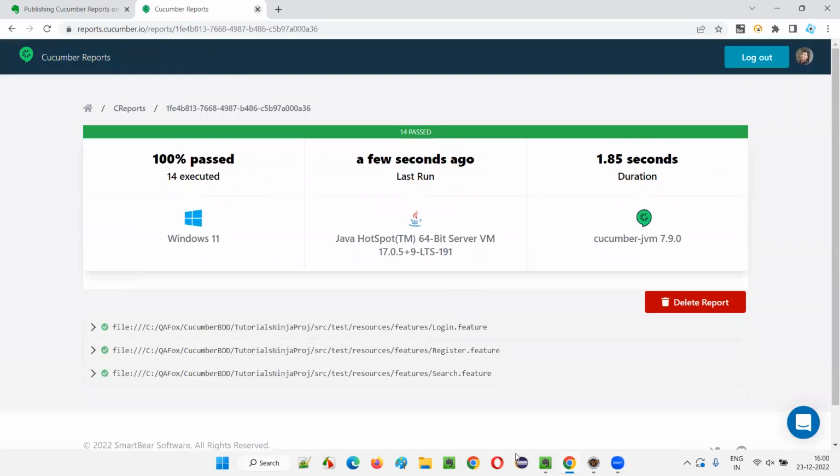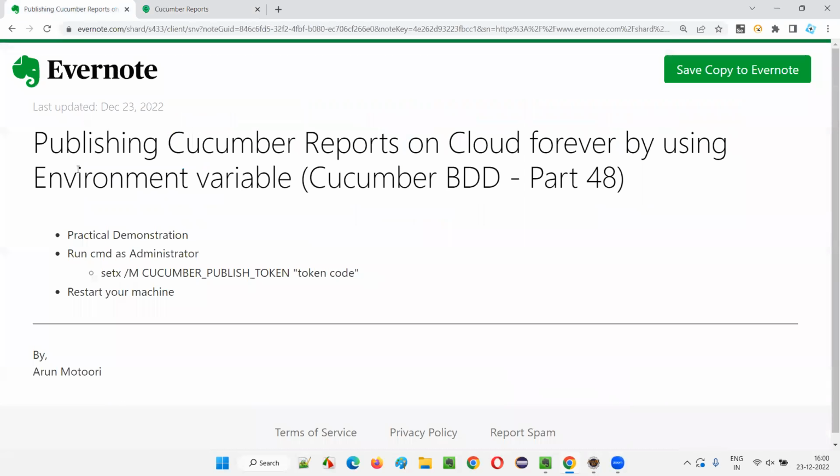Done. So this is how, guys, this is a way to publish the Cucumber reports onto the cloud forever, okay? By setting up an environment variable for that particular collection, as explained in this session. So that's all for this session. Thank you. Bye.